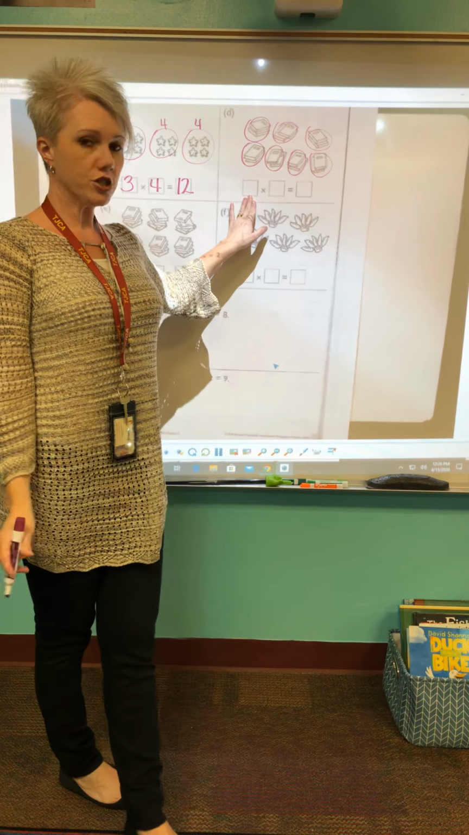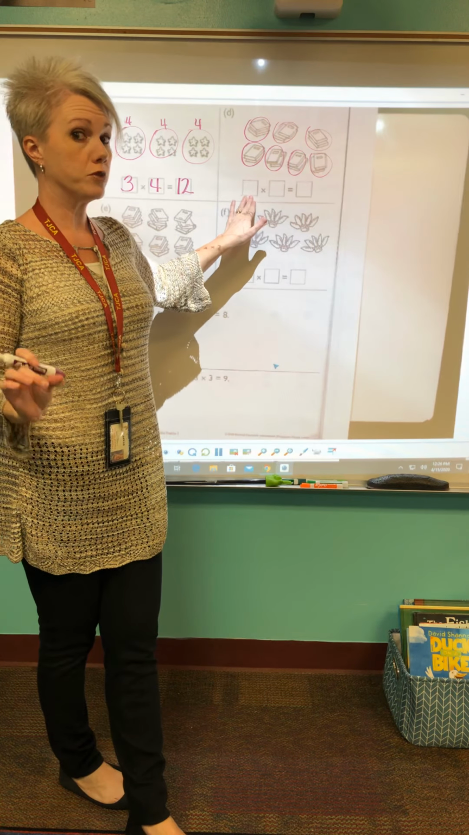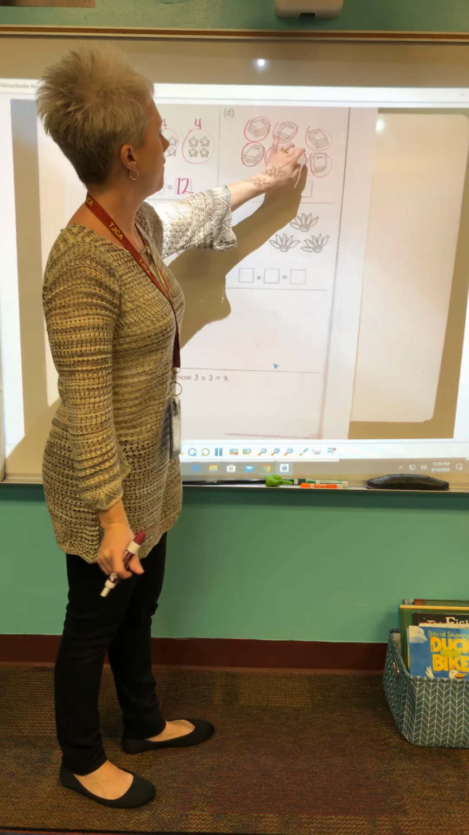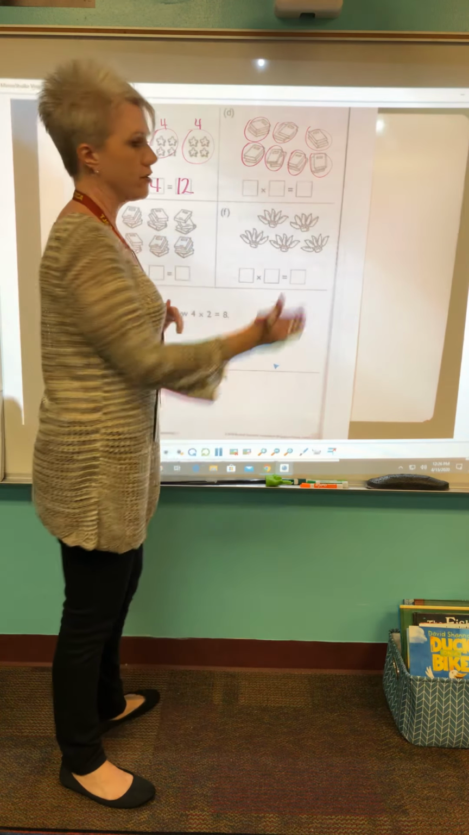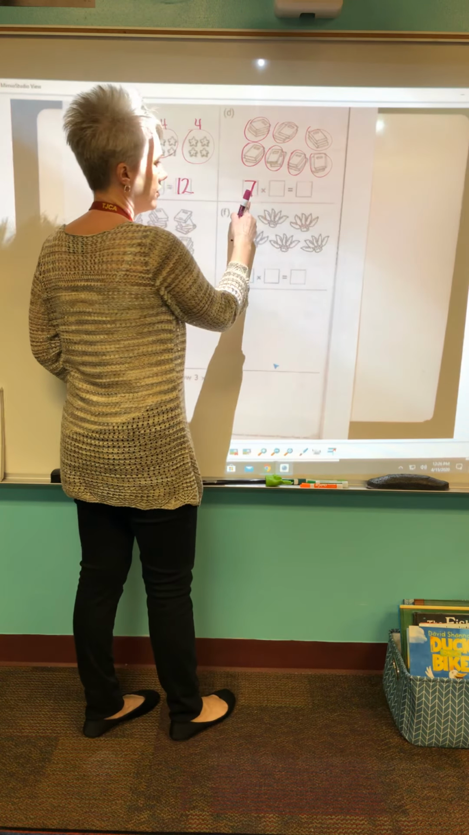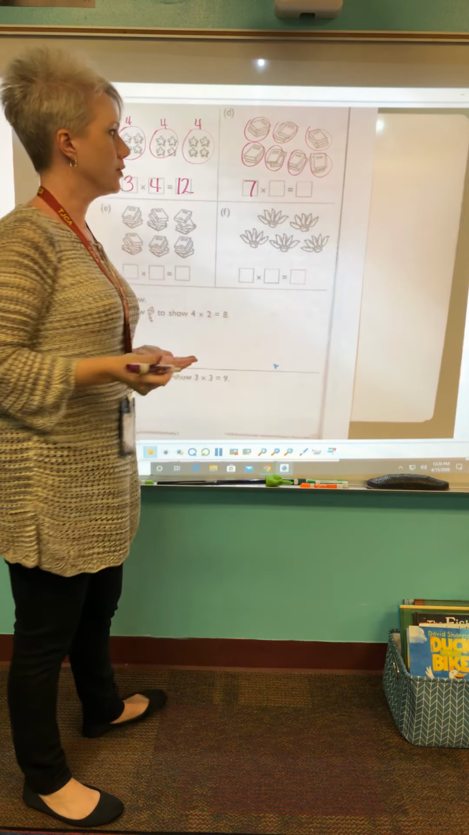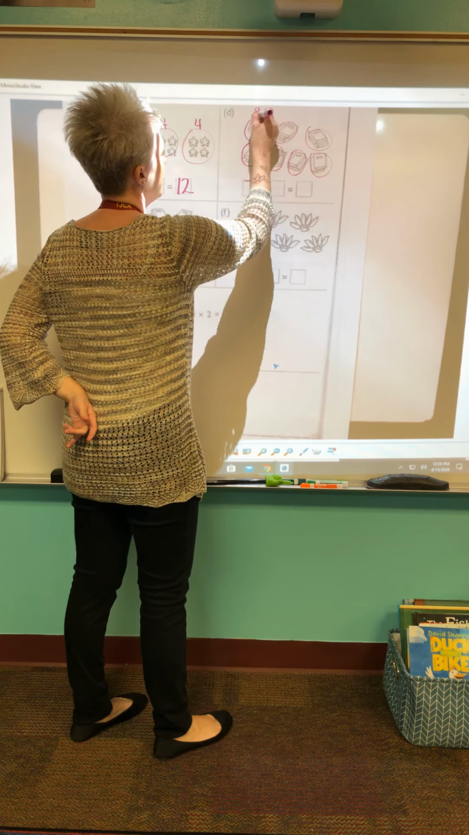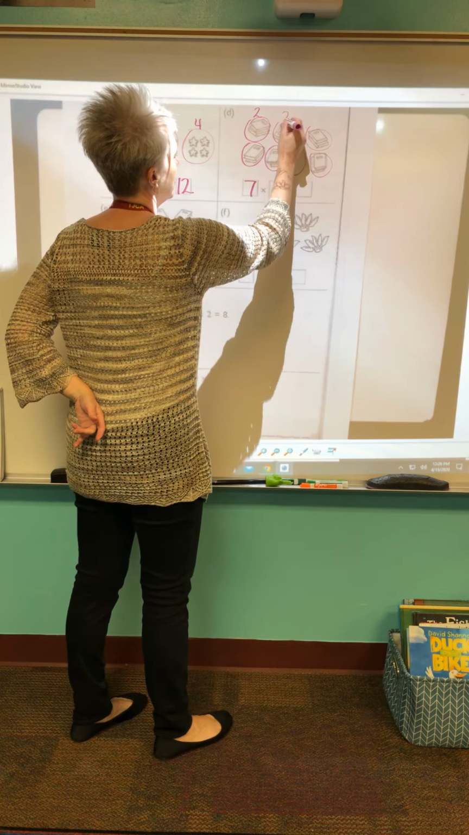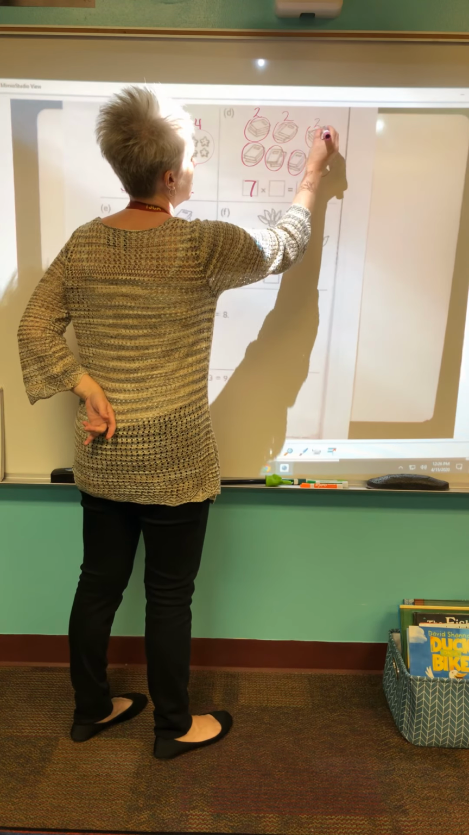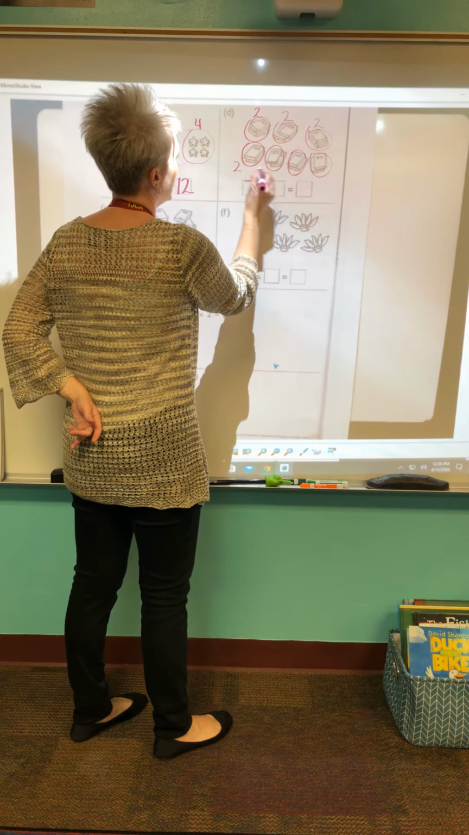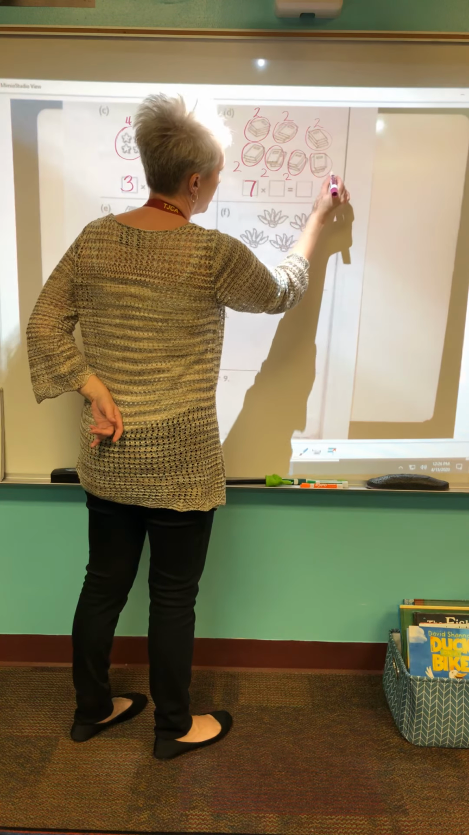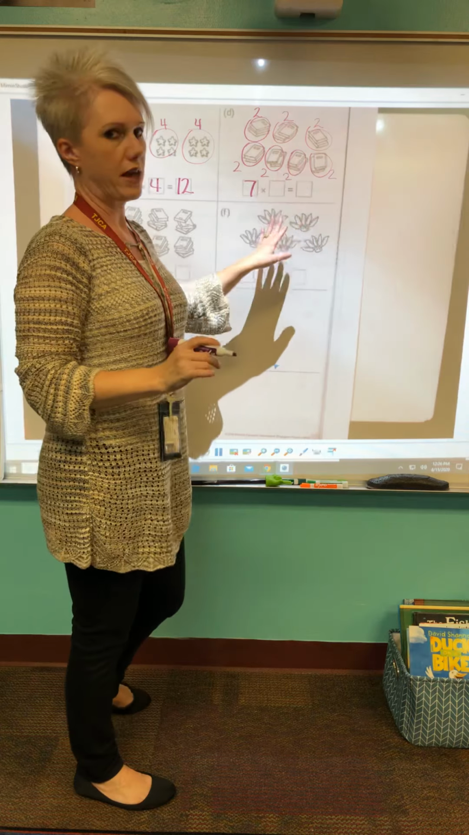Remember our first number. How many groups do we have? So let's count our groups. 1, 2, 3, 4, 5, 6, 7. We have 7 groups. 7 groups of how many books are in each group? So let's count. 1, 2, 1, 2, and so on. Each group has 2 books.